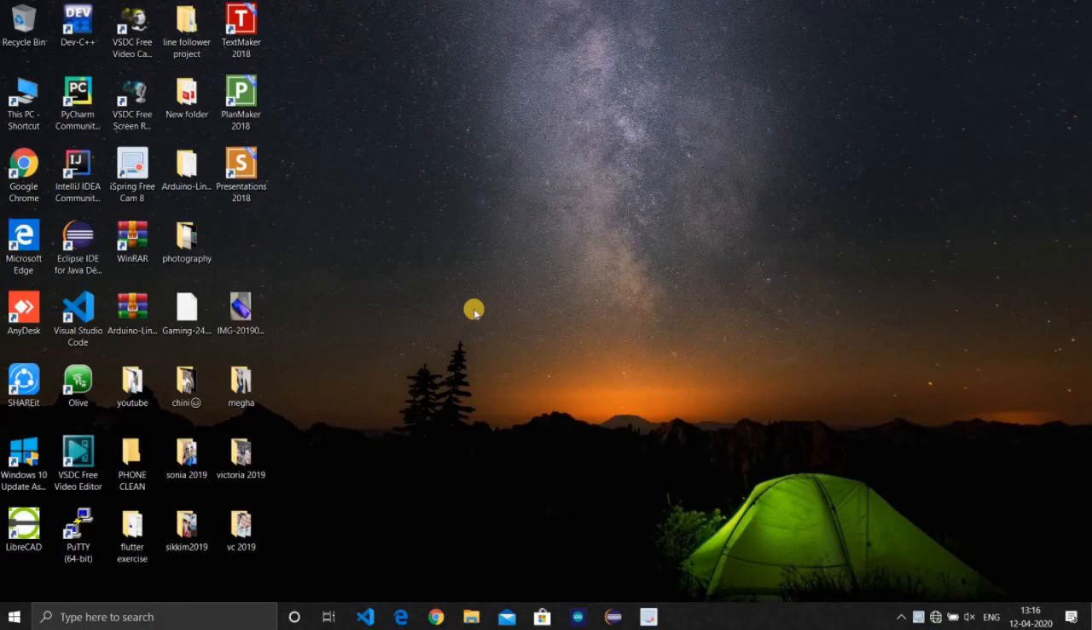So guys, as you can see, the installation has been completed and the icons are displayed here. TextMaker is the substitute of Microsoft Word. PlanMaker is the substitute of Microsoft Excel, and Presentations is the substitute of Microsoft PowerPoint. So firstly we are going to look at TextMaker. So let's open it up.